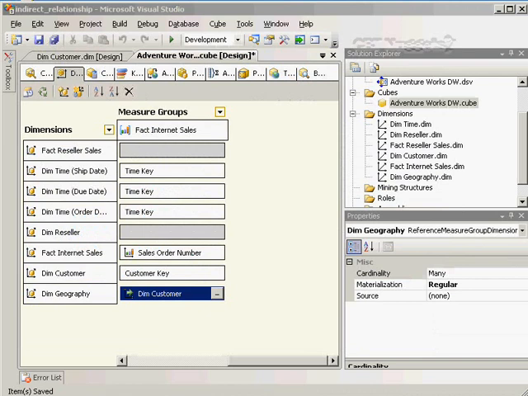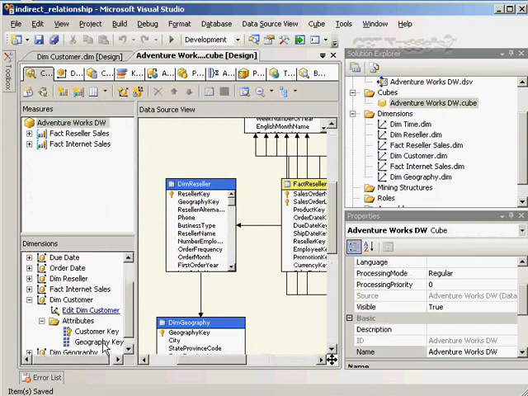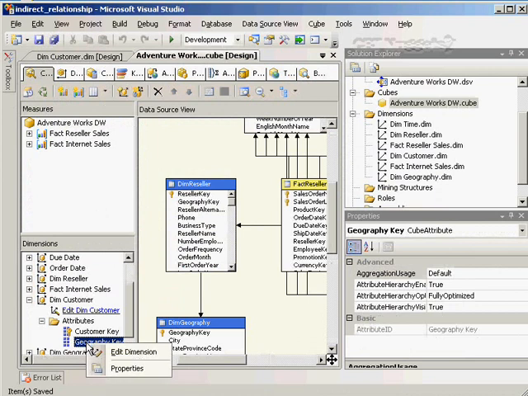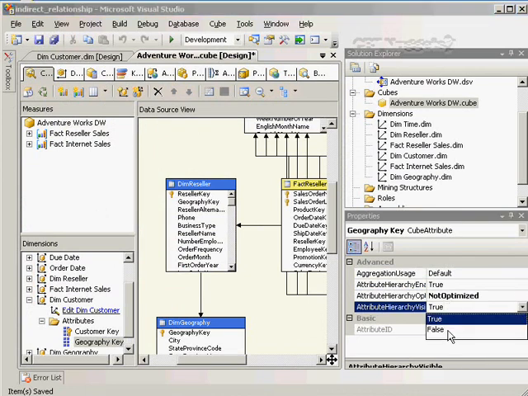One more thing we want to do to make sure that this is optimized, we'll go back to our cube here, and we can look at our attributes for dim customer. Here's our geography key. Just right click on here, go to properties, and you should see several properties on here. Make sure that the attribute hierarchy optimized is not optimized, and attribute hierarchy visibility is set to false. We don't need to browse through that.